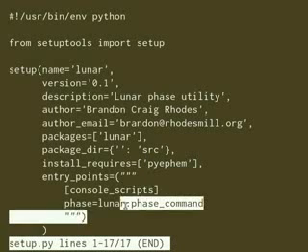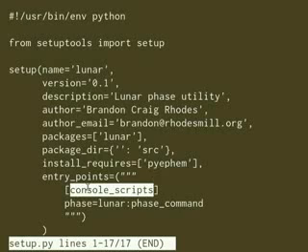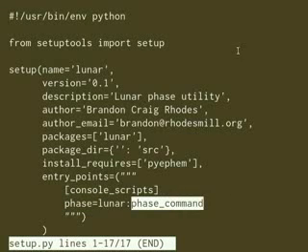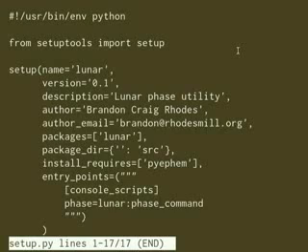The other thing is that it declares an entry point. It declares a script that users should be able to run from the console called phase, and that behind their backs, when they run it, it should import the lunar module and run the function it finds there called phase command. Next, we'll look at the source code of Lunar itself.